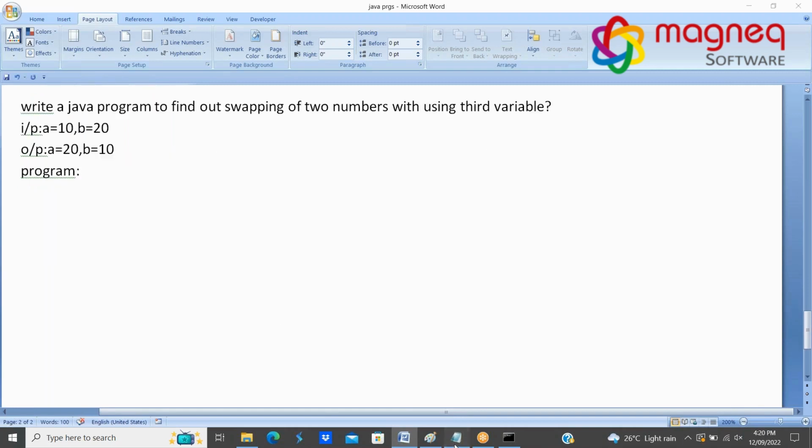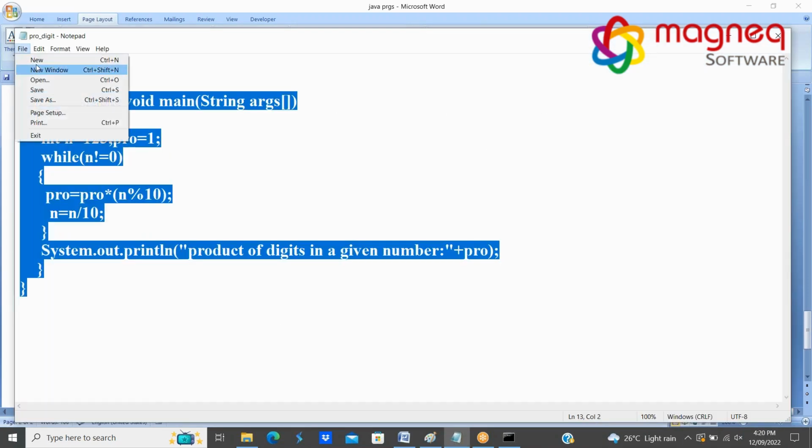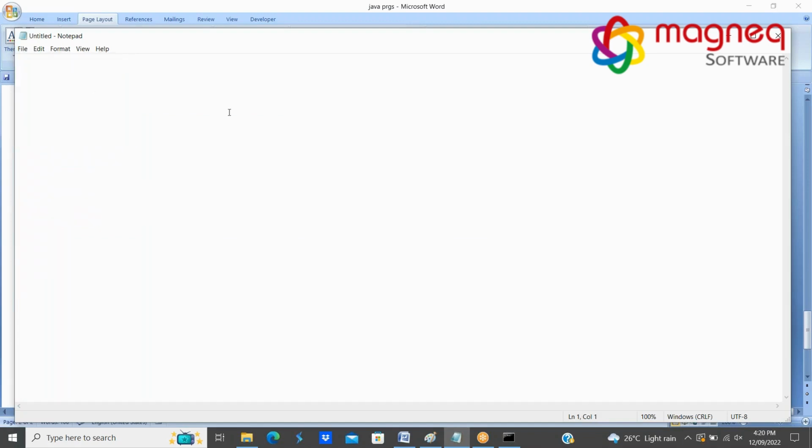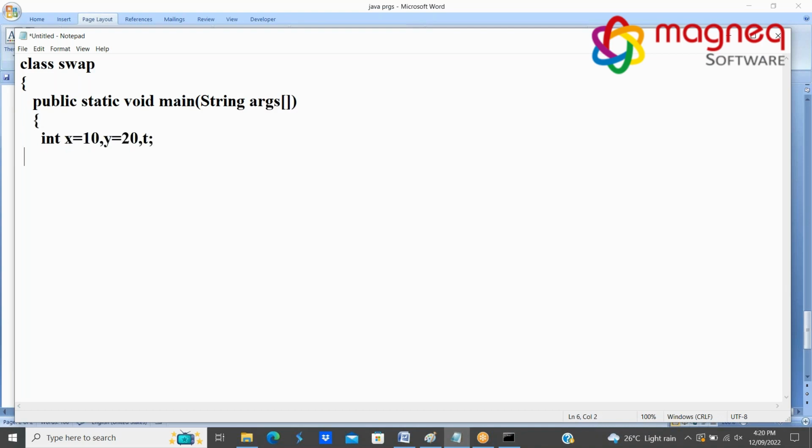So let us see here, guys, what is the logic to implement swapping of two numbers by using third variable. First of all, we need to take here class name. Any class name you can take. I can take Swap. So now main method. So public static void main of, you need to take here String args. You need to write down here main method. Now I want to declare the variables. For suppose x is equal to 10, y is equal to 20. I need one temporary variable, so that is the reason I am taking t as a temporary variable.